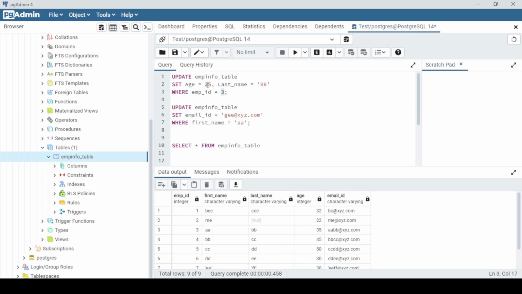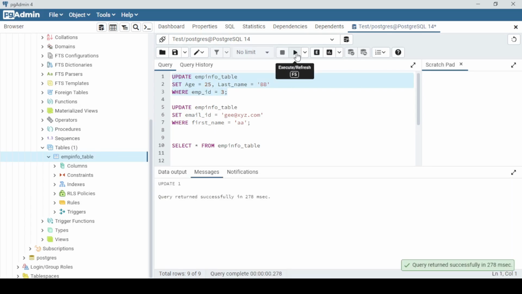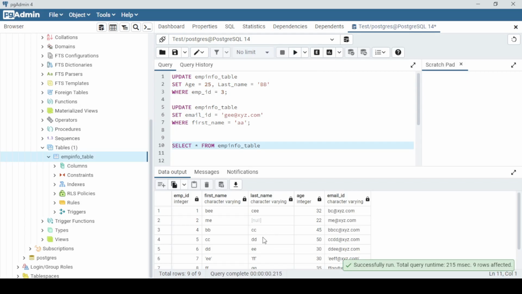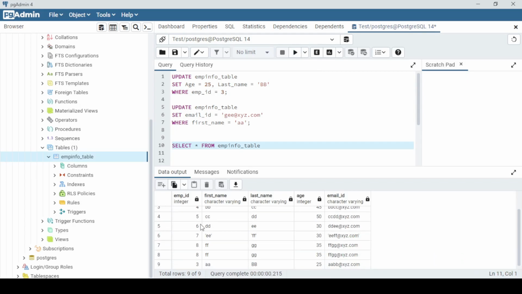Now what will our query do? It will change the age to 25 and the last name to capital BB. For whom is it done? It is done for employee ID 3. So let us see what happens. In our table the update is done. So now the update is done for employee ID 3.